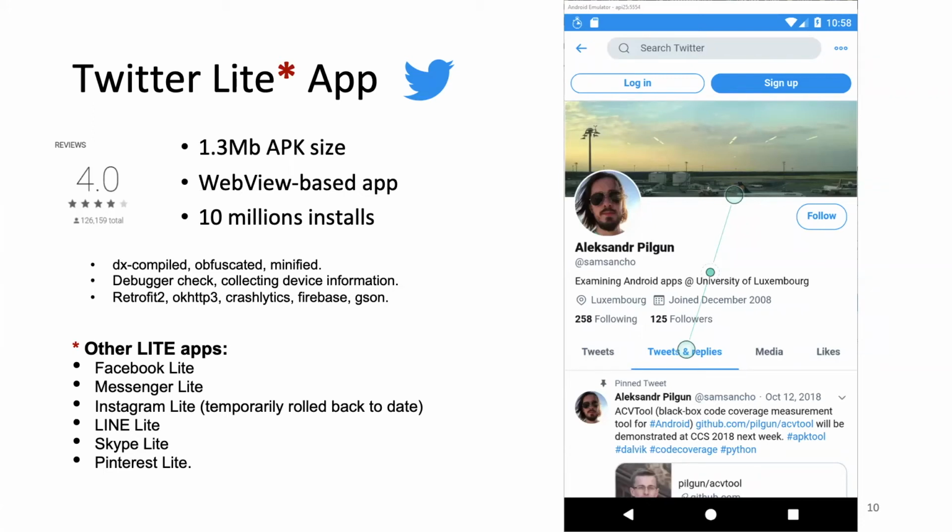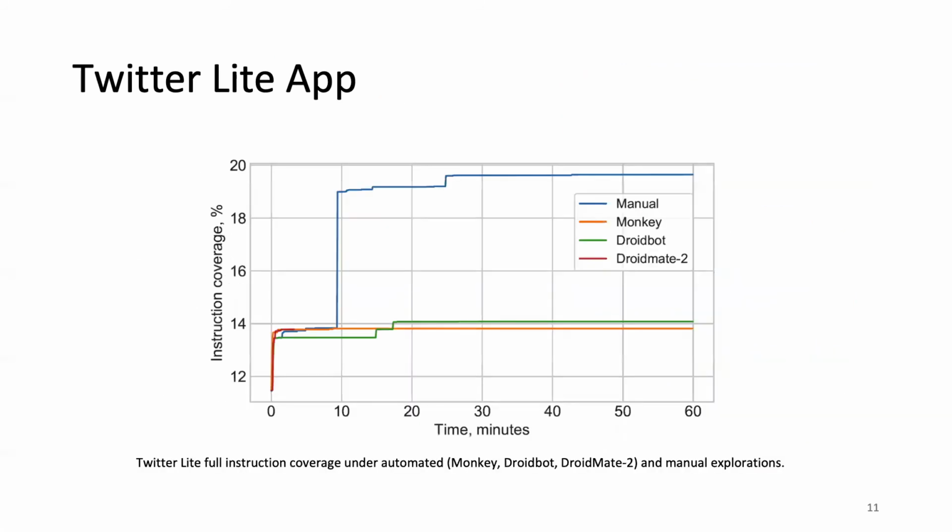It has some debugger checks and collects device information. It also uses some common libraries called Retrofit, OkHttp, Crashlytics, Firebase, and JSON. And such an architecture is available for many other major applications such as Facebook Messenger, Instagram, and so on. For this application, we performed the following experiment.